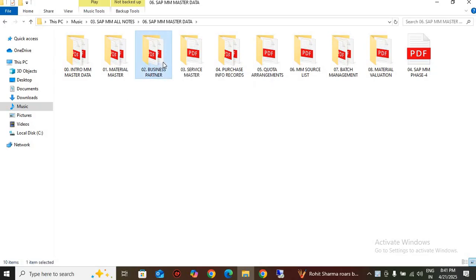Because some of the functionality, some special T codes, will be required. In SAP we use T code BP to create the business partner, and there are some different tabs and screen fields under the BP. That is the reason I have just created the vendor.